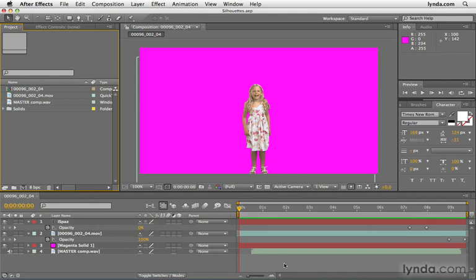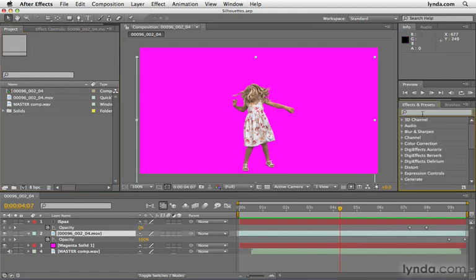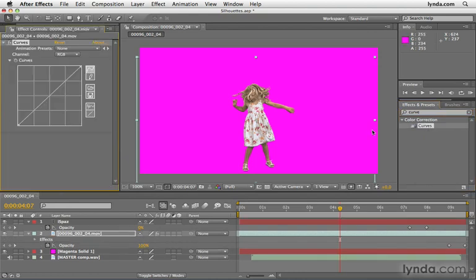I have some great footage here of this cute little girl spazzing out, rocking and rolling. And so what we're going to do is actually apply to her the curves effect. And again, there are many ways to do this, but to me this is the easiest.